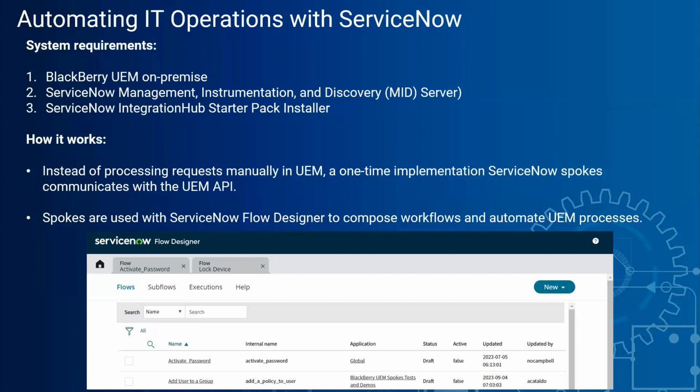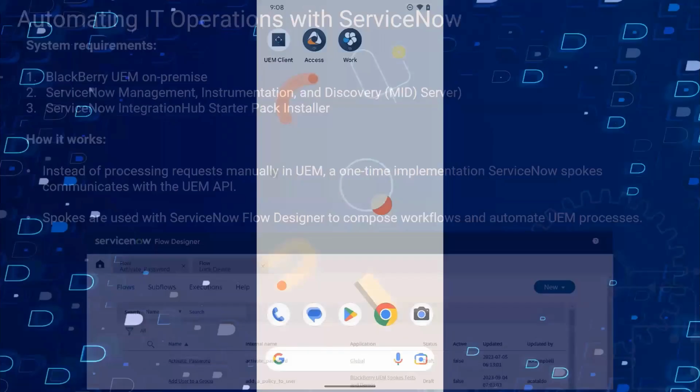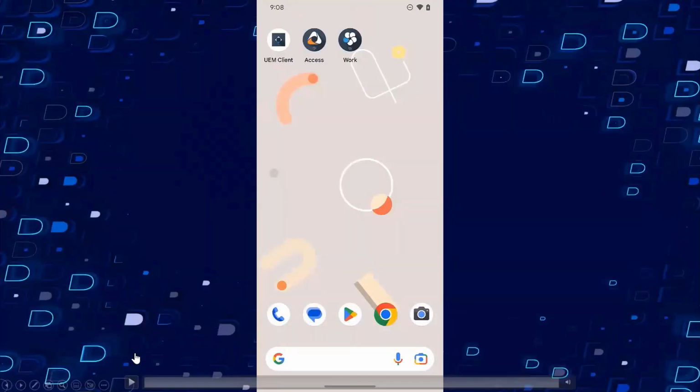Then you'll use the spokes with the Flow Designer to compose the workflows and automate the UEM processes. If it sounds very easy, it's because it is, and it really takes only about a couple of clicks. So I'm going to take you through one of the actual actions we can take in the demo.